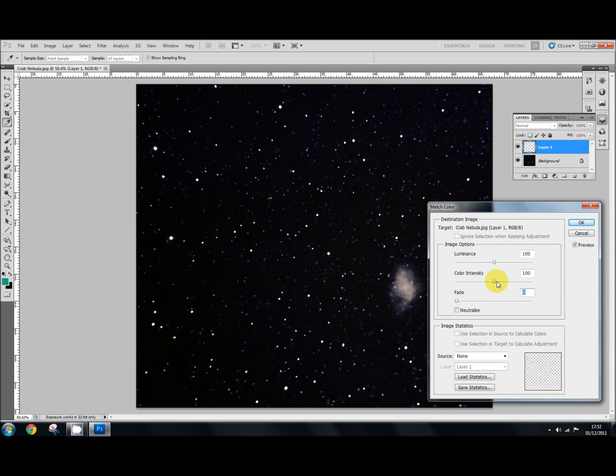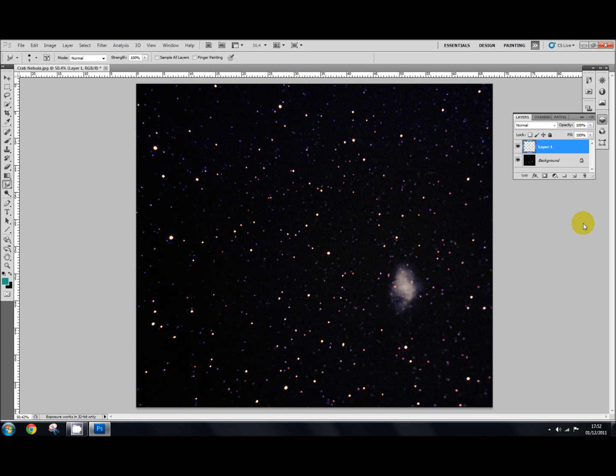And in Match Colour you've got a lumens, colour intensity and fade slider. We're only really interested in the colour intensity. I'm going to bring that up to about 167, and that will significantly increase the colour in those stars. If I turn the preview on and off, maybe you can't see it that well, but it does increase the colours quite significantly. And doing it like that and pressing OK, our star layer up there has now got the stars reduced, and it's also got the star colour increased.